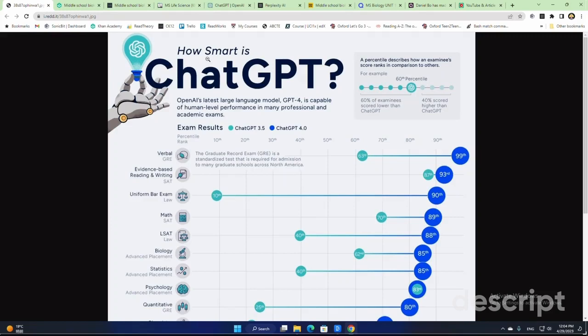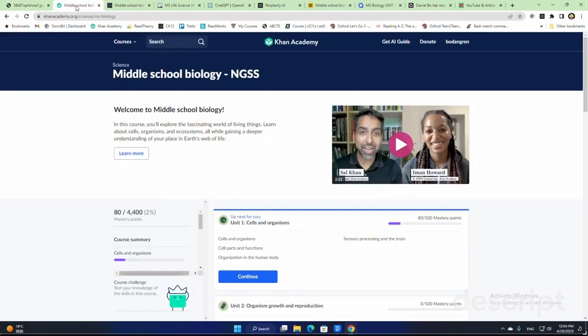Okay, so I'm going to talk about how I'm using ChatGPT and Perplexity AI, but the GPT-4 access on Perplexity AI since I don't have GPT-4 access on ChatGPT. I'm using those to create a middle school course, and the middle school course is based off this middle school biology NGSS aligned science that Khan Academy put out maybe 9 months ago.